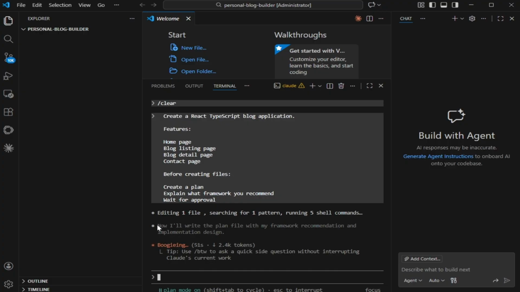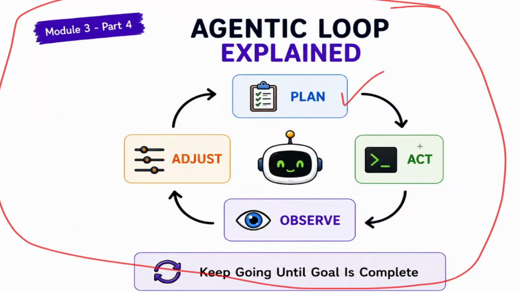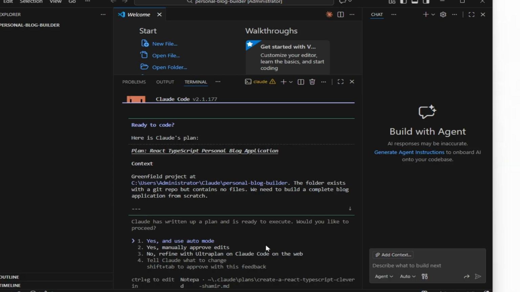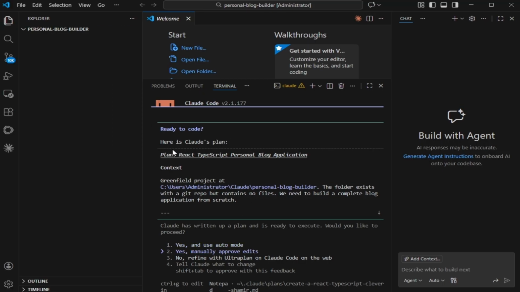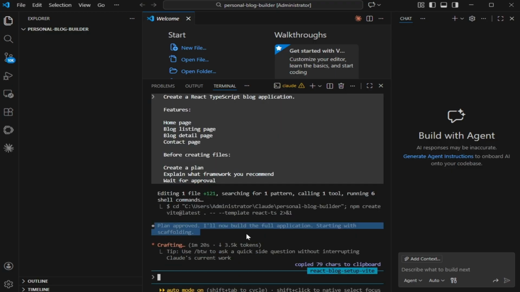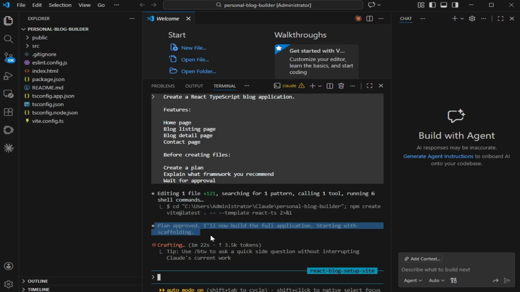Now take a look at what it actually says. Now I will write the plan file with my framework recommendation and implementation design. Plan, act, observe, and adjust. So that's exactly what we are asking Claude to do. Now take a look here. Ready to code. Here is Claude's plan: React TypeScript personal blog application, context greenfield project. And then it is asking, Claude has written up a plan and is ready to execute. Would you like me to proceed? So plan-wise, it is looking good now. Let's build it. Now look here, plan approved. I will now build the full application starting with scaffolding.